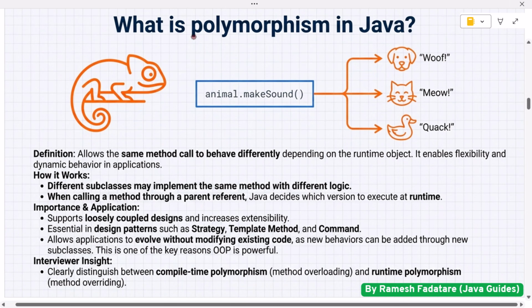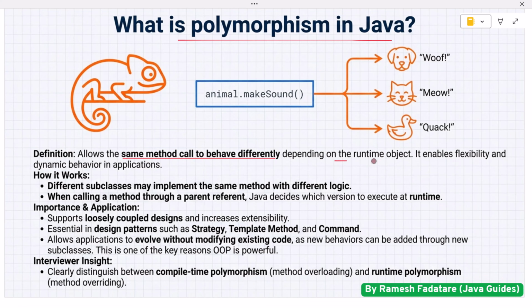Next, what is polymorphism in Java? Polymorphism allows the same method call to behave differently depending on the runtime object. It enables flexibility and dynamic behavior in applications. For example, different subclasses may implement the same method with different logic. When calling a method through a parent reference, Java decides which version to execute at runtime. This supports loosely coupled designs and increases extensibility.